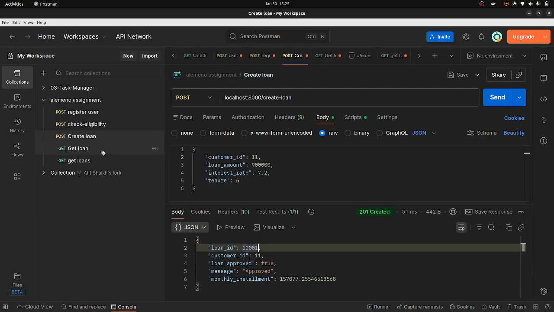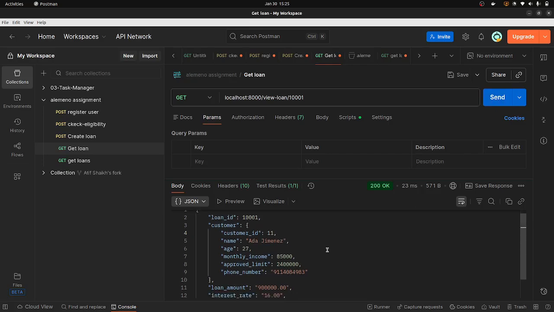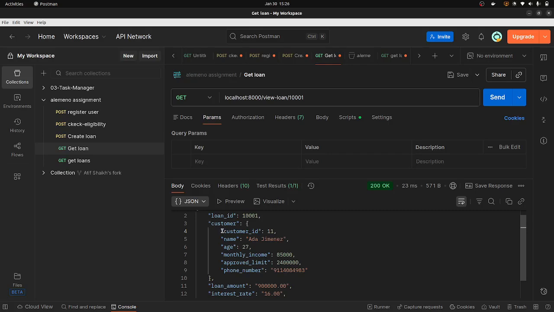The next endpoint we had to implement was viewing the loan through its ID. The loan which we have just created has ID 10,001. If we write 10,001 in the request and hit enter, then we will get the details of the loan which we have created just now, and we are also getting the customer details. So here are the customer details.